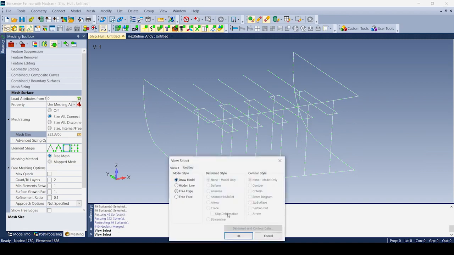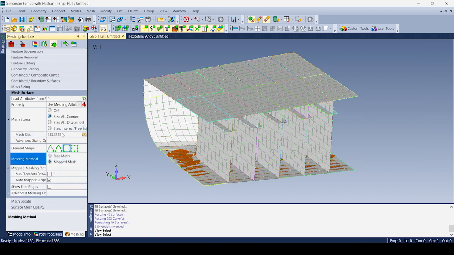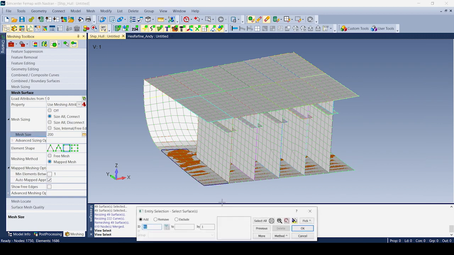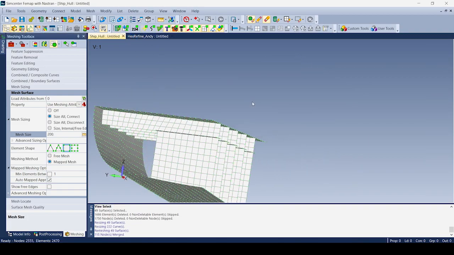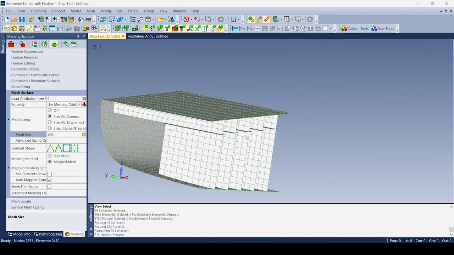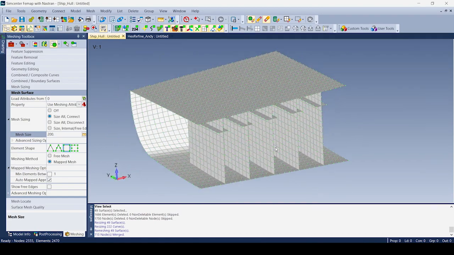I'm going to come back to drawing the model for a second, and now I'm going to change this to map mesh, and reduce my size a little bit. Going to pick all of my surfaces again, and now you can see that we're going to end up with a completely mapped mesh, but again, none of this geometry was connected beforehand, so it was doing it all based on proximity.